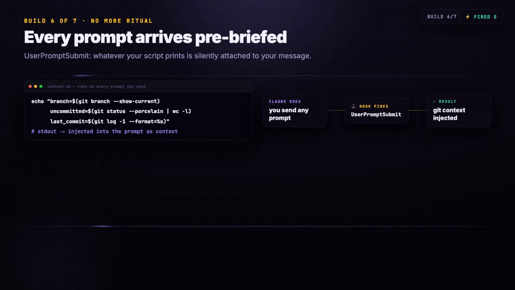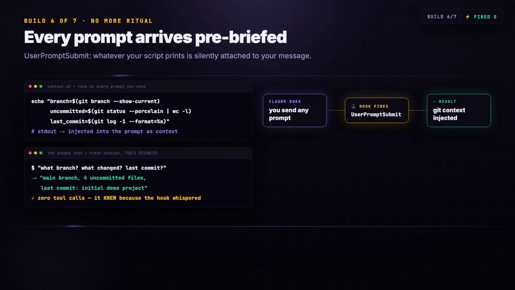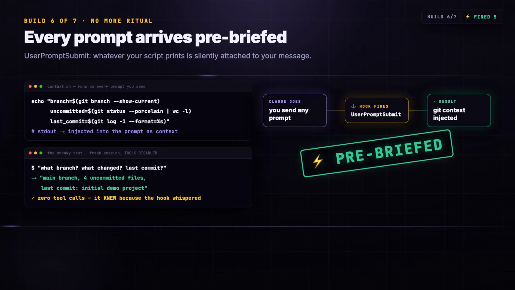Every time I send a prompt, my script runs git commands, and whatever it prints gets silently attached to my message as context. Current branch, how many files are dirty, the last commit message. To prove it works, I did something sneaky. I started a fresh session with tools disabled. So Claude could not go look anything up, and asked, "What branch are we on and what changed?" And it answered everything. Main branch, 4 uncommitted files, and it quoted my last commit message word for word.